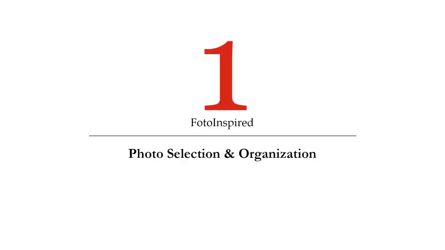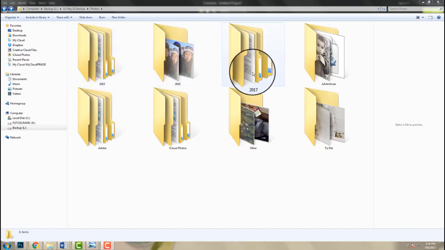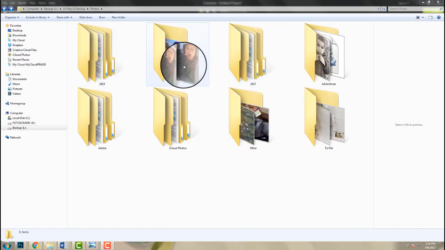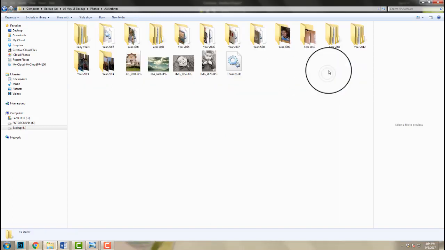Photo selection and organization. First of all, you're going to want to download your photos to your computer. I am working on a PC currently in Windows 7, and I have created a folder in which I store all of my photos. I then have subfolders for each of the years, and I have the 3 most recent years visible within this folder. I also have an archives folder which has all previous years, so all of my photos are stored chronologically by year and then also by month.